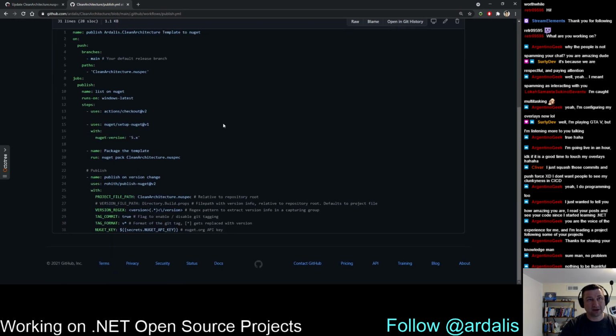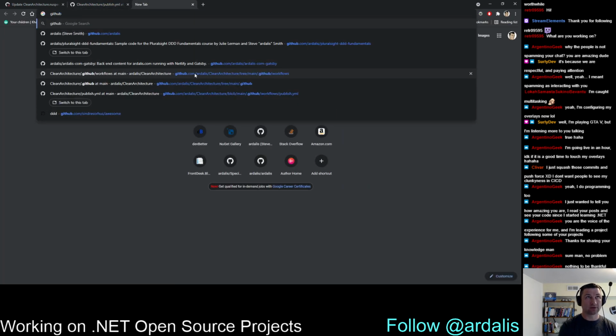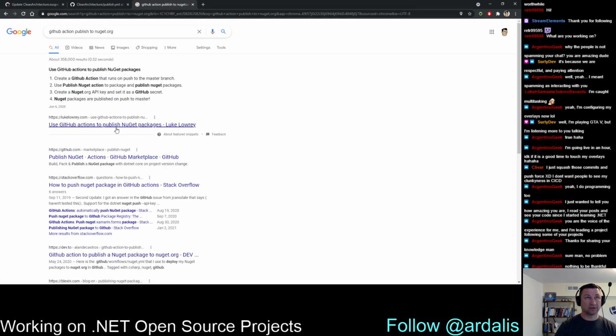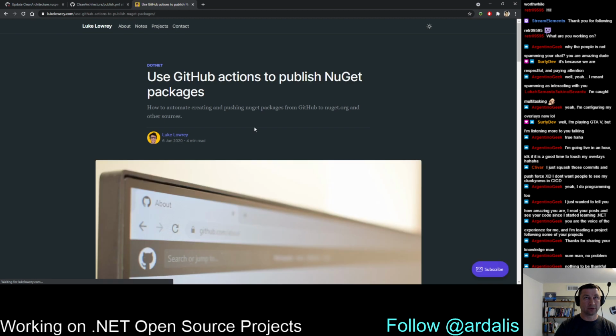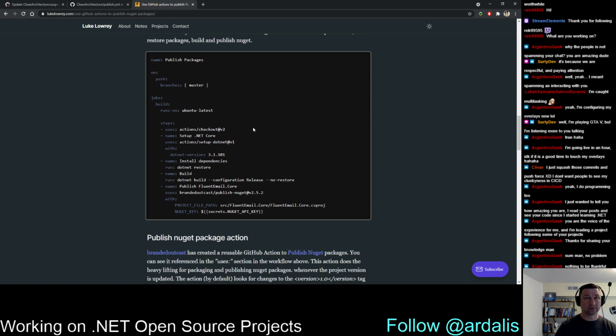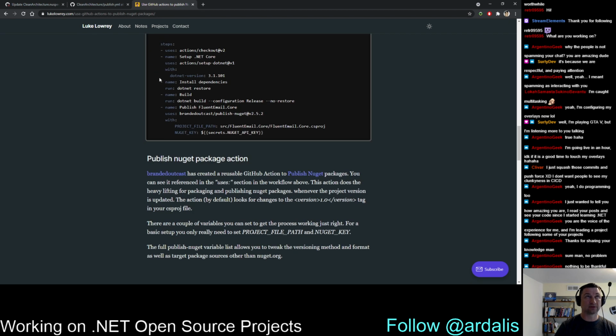Okay. Now publish on version change, and I give you the project file, but I don't tell you to build it. You're building it anyway. There's got to be another way to publish to NuGet. And here's a whole list of them. Use GitHub Actions, publish NuGet, use this workflow. Please tell me it's not the same one. Branded Outcast, is that the same one? I think it might be.